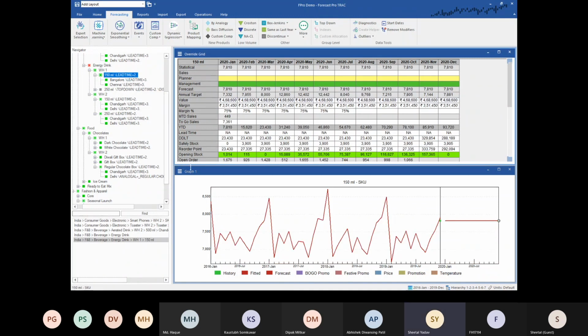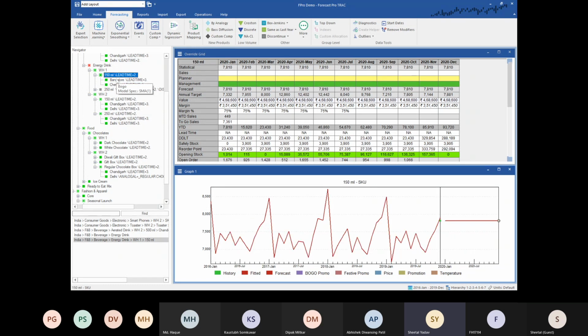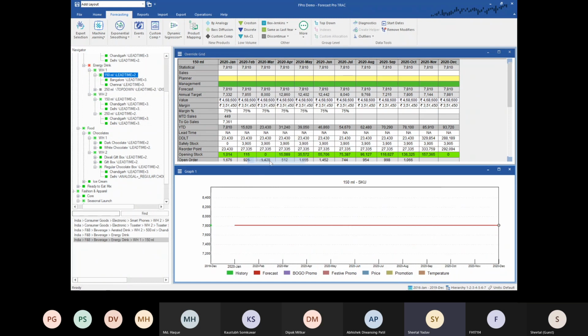So in this case, you can see the product basically does not have historical sales data. I have historical sales data which is only for 1 month, but I know that the product was available to sell in a different location. Now I want to use the mix of Bangalore and Chennai and apply the product mapping. I'm just going to remove the fitted line.